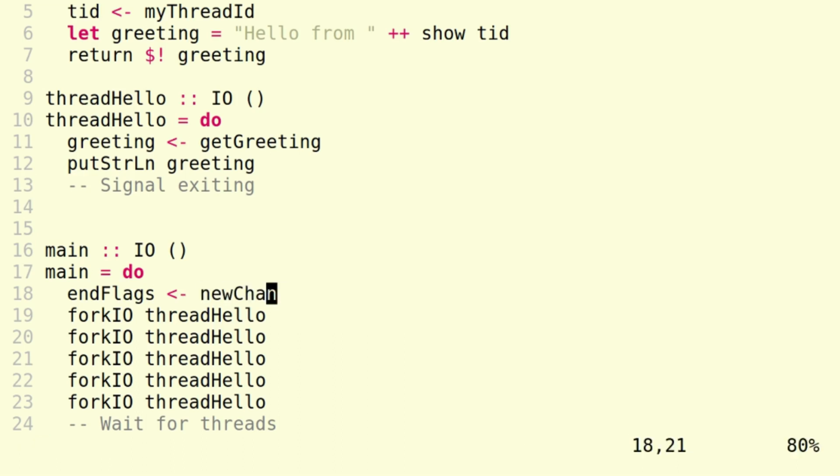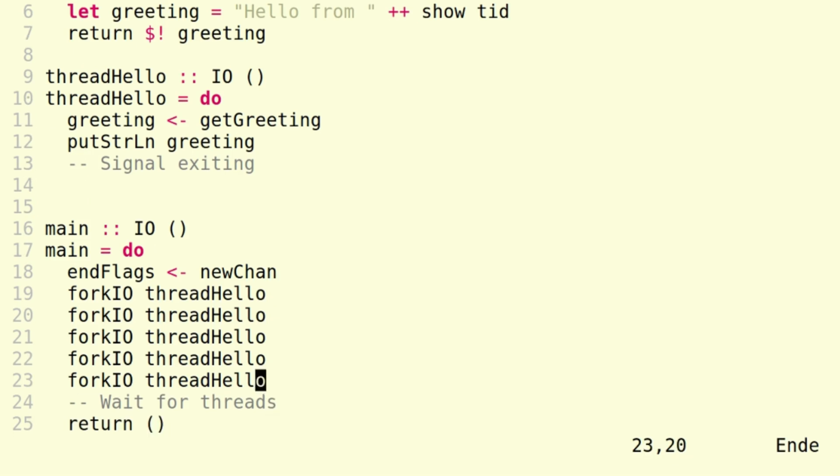So this channel, this FIFO queue, will then hold some data that will signal to us that the threads are finished. Of course, the channel at first is empty. What we want to do is get 5 data points from this channel, and then we return. Why does that work? Well, if every thread puts in 1 data point, 1 data unit, if you like, then we know that if we read 5 of those data points, then we've read the end flag from every single thread.